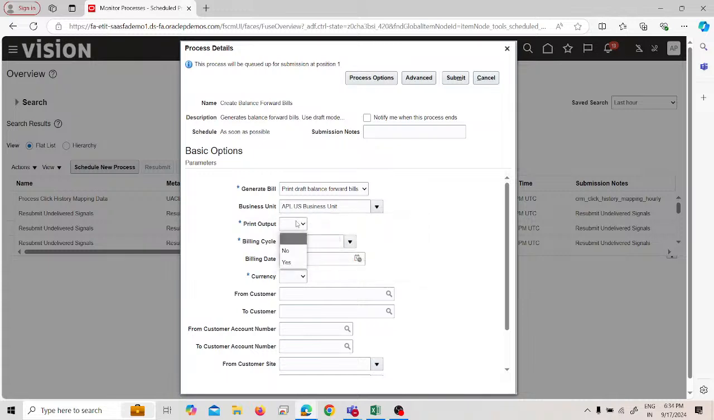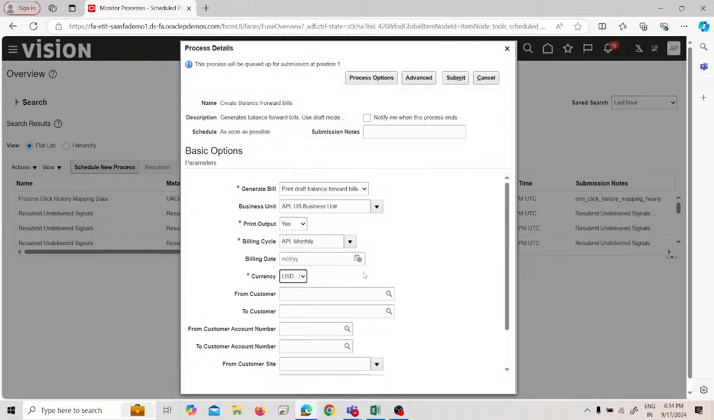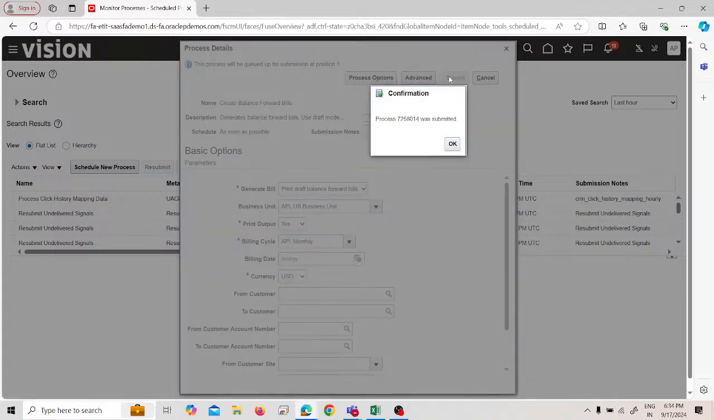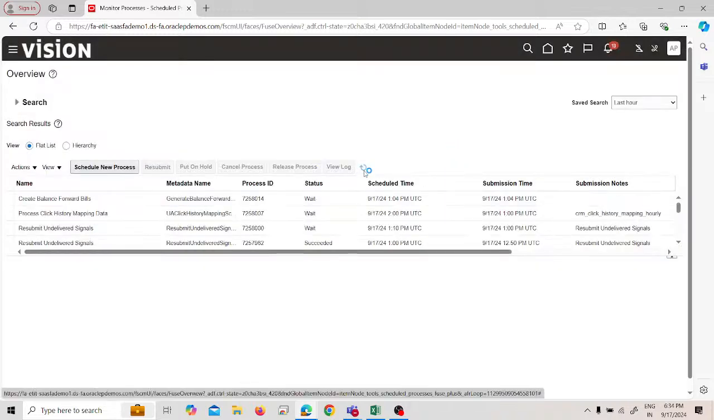Now the print output, it is asking yes. The billing cycle that we have created, AP monthly. The currency we are dealing in is the US dollar, so there is no other when we submit this. So just remember this. Now we are creating balance forward bills to justify the configuration and the process that we are doing, and it has been paused. Let's see.